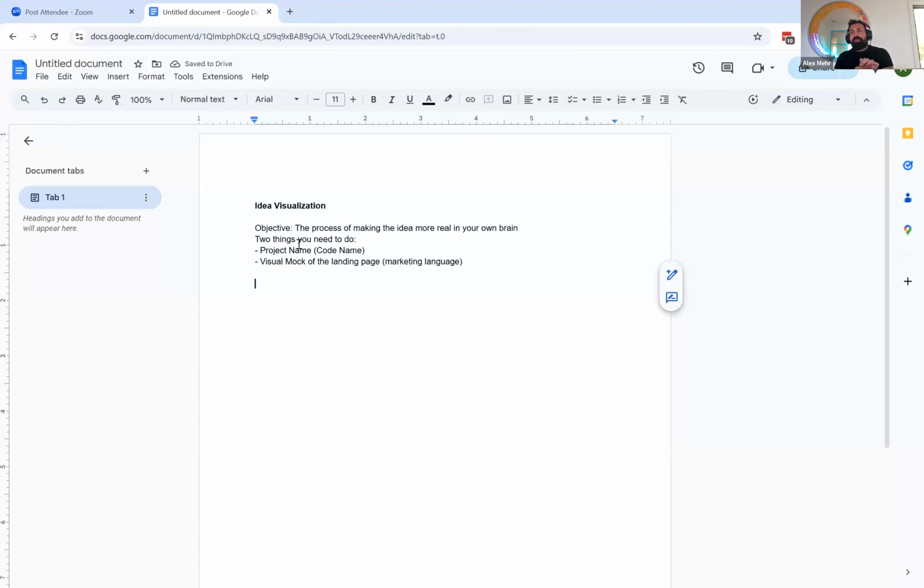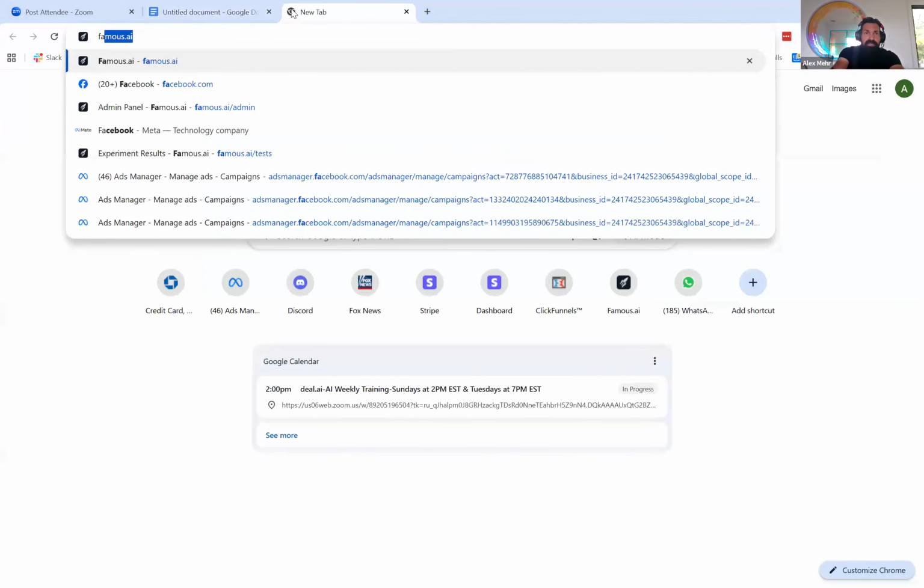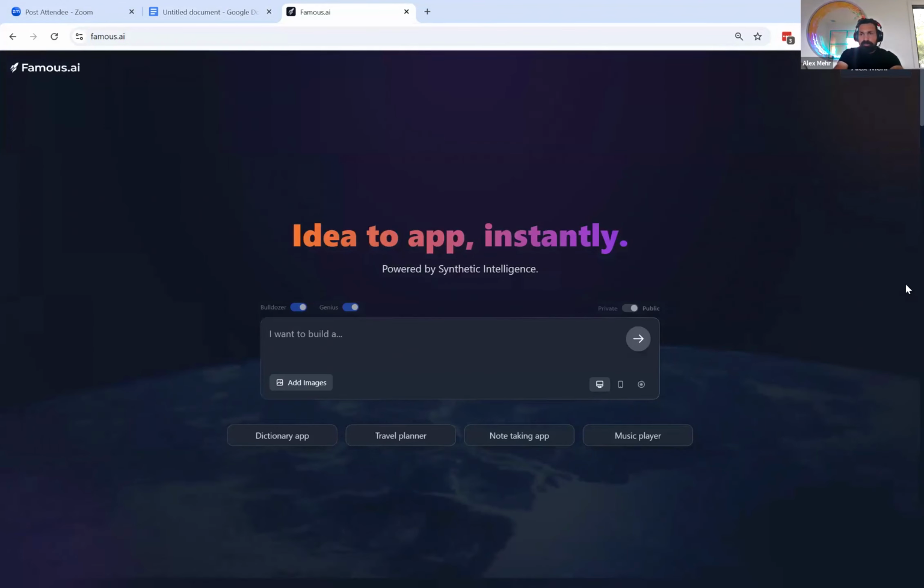So today, I'm actually going to visualize an idea using Famous. We'll talk about it, and I'll also give you tips based on the changes that have happened on the platform so far. So I'm going to open up Famous and pick an idea. Let me minimize chat. I'm going to do it actually 3 times to get a bunch of ideas.